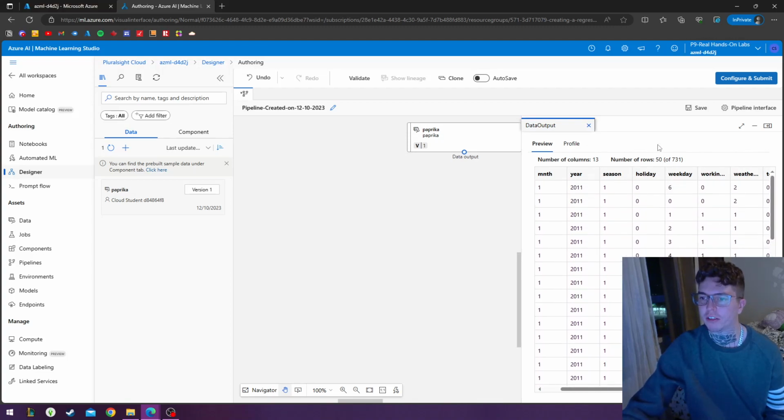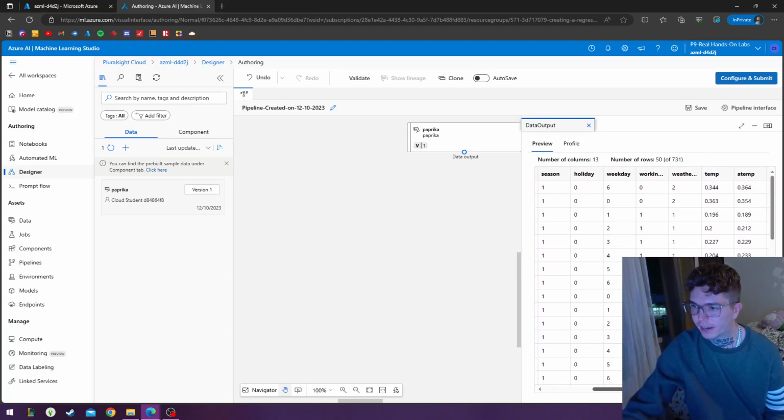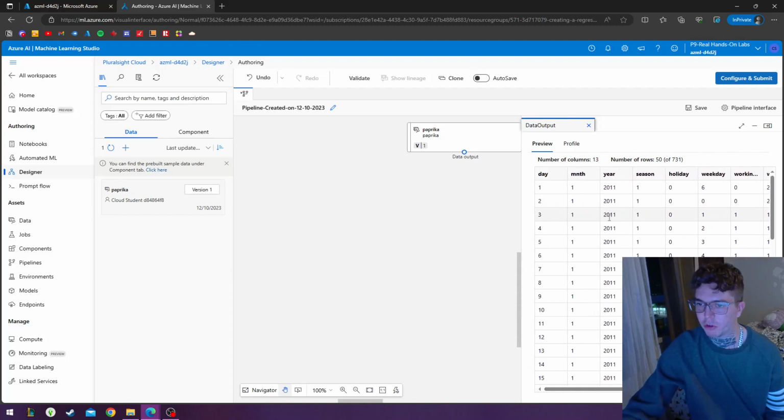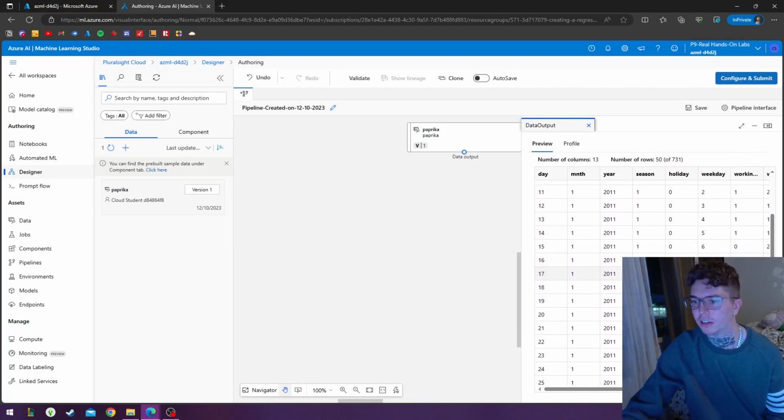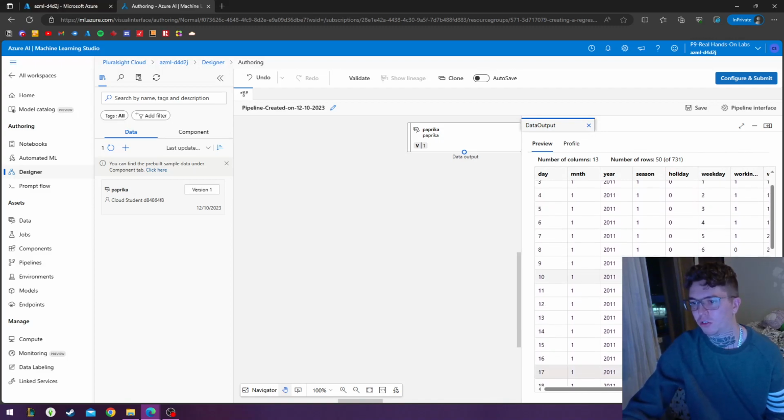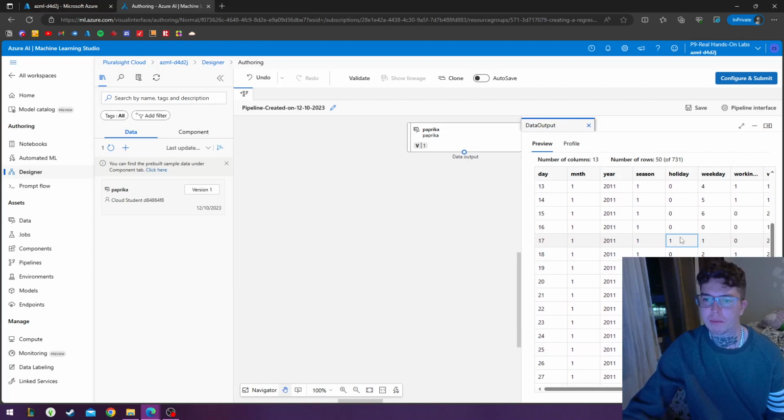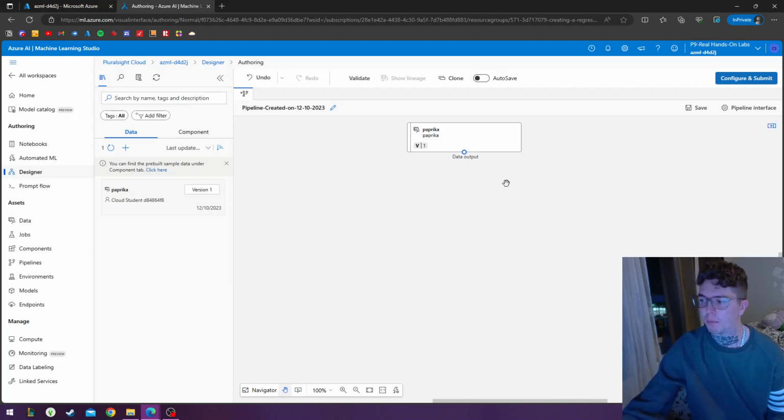So there's a couple fields in here that are kind of redundant, and maybe we can clean through them. We can filter this data and clean up what we don't really need, because if we know that they're all 2011, then maybe year doesn't need to be a column. If all the seasons are one, then maybe we don't need the season column. If all holidays are zero except for one, then... so you know what I mean. This is the whole point of it. And we can create a pipeline here to filter through our data output.